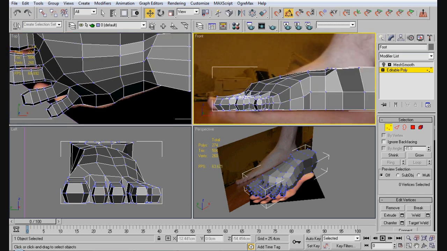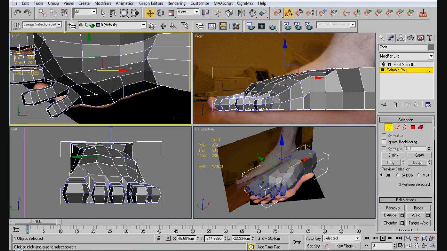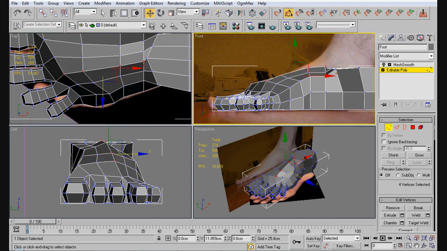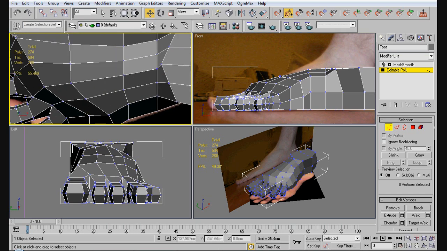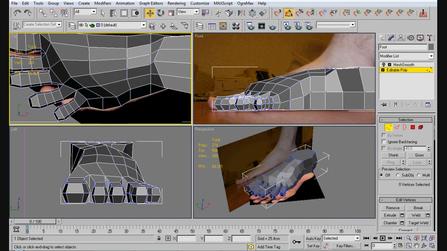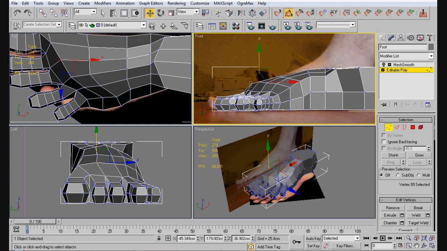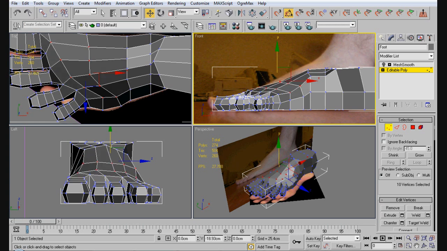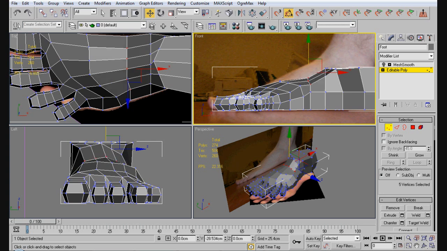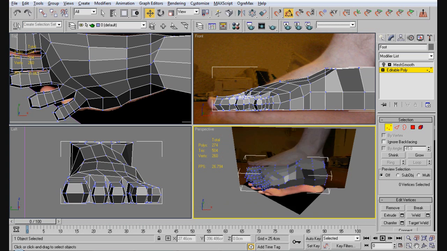First thing we're going to do is grab all of these verts. We're going to pull them up a little bit, because these are going to be the highest point, the peak of the foot. And then we're going to grab these in here. We're going to pull these all down so they look like that. And then we can pull this one down. Alright, good. So that's the basic start for the foot.